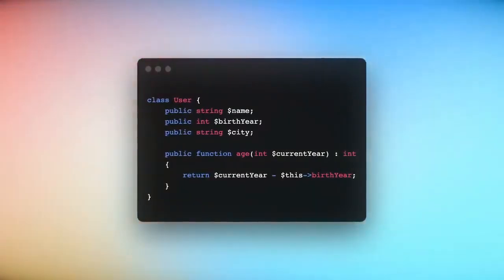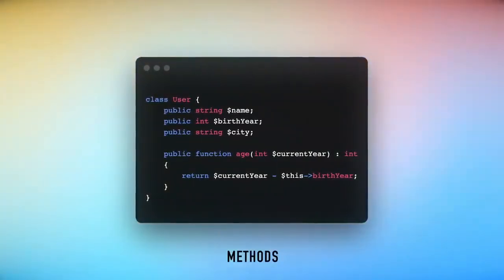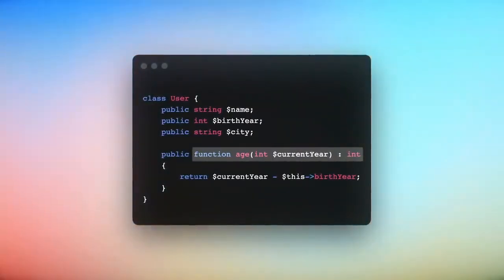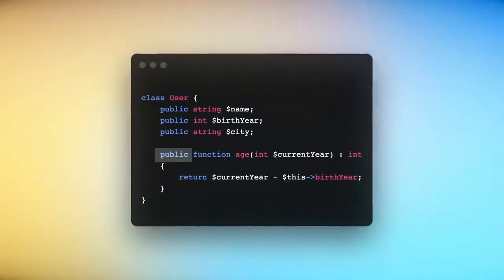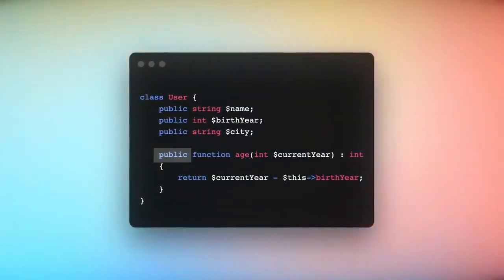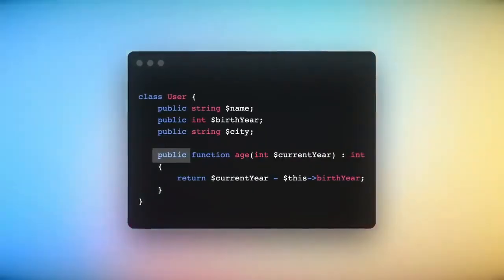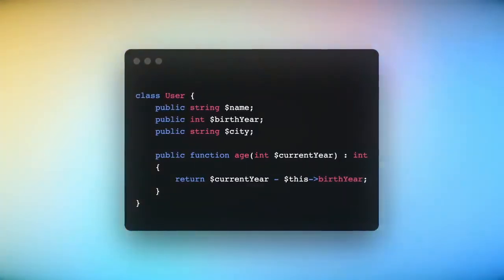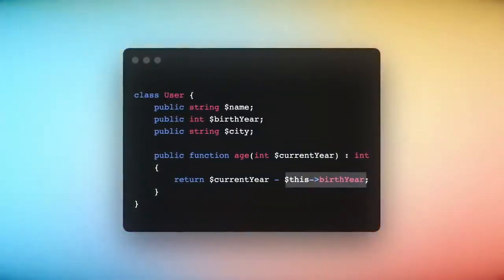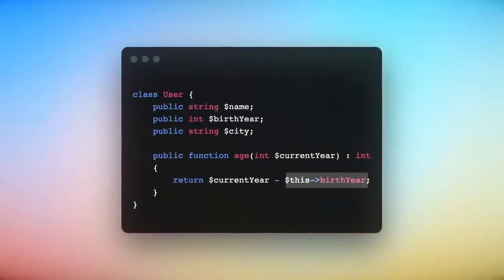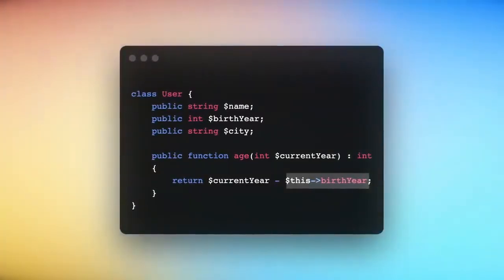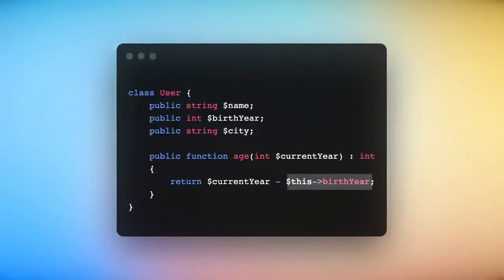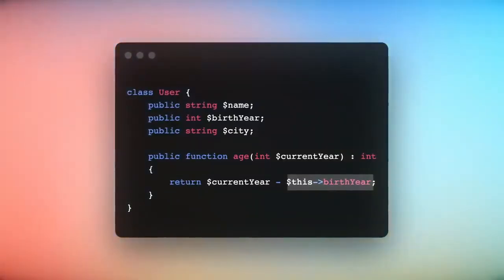We usually refer to functions inside classes as methods. So here we add an age method that accepts a current year parameter. Notice that we use the public access modifier before the function keyword to say that this method can be called from outside the object. Also notice that inside the method, we were able to access the birth year class property by using the this variable. This is a special variable that refers to the current instance of the class. We use this followed by the object operator and then the property name.